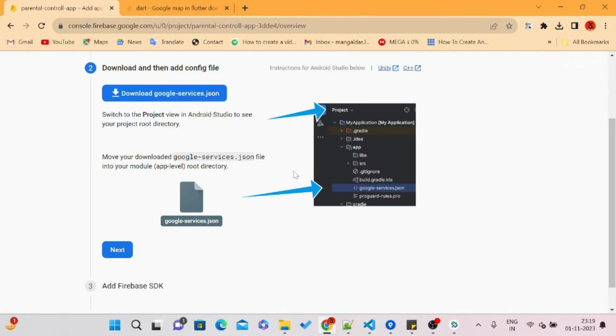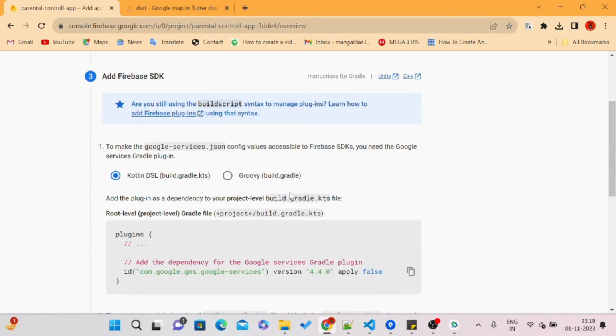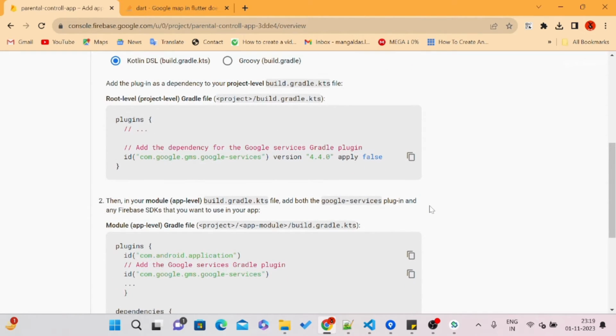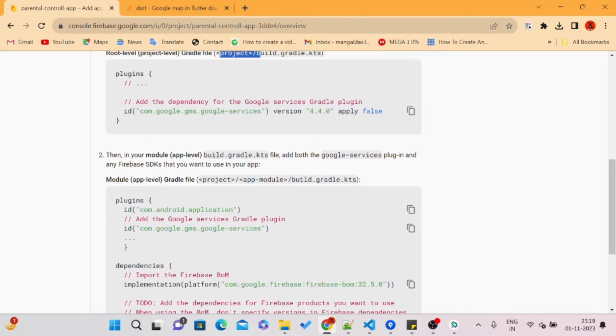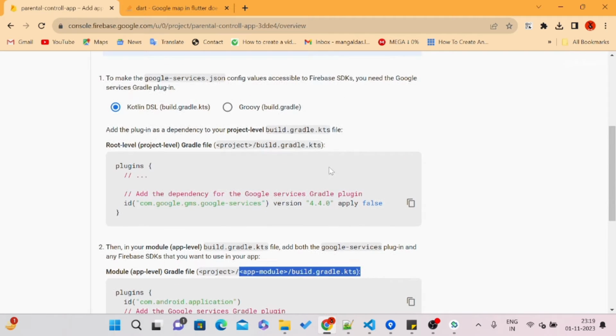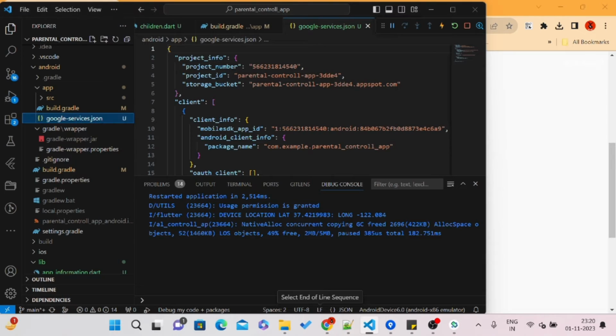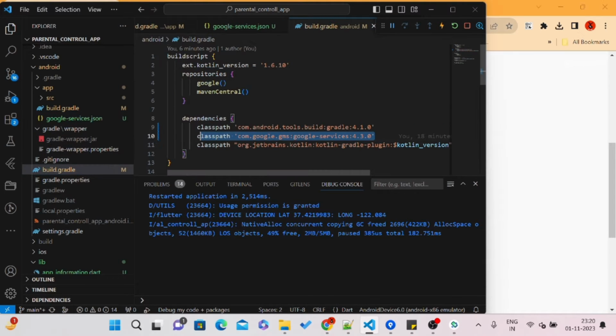The next step is to click on next, and here comes the tricky part. You might face problems here in our build.gradle file. These are the things that we need to keep in our build.gradle files. One is the project level build.gradle file, and another is the app level build.gradle file. Let's switch between Groovy and Kotlin. This is for the Kotlin version and this is for other versions. There you can see there is a plugin ID that we need to add into our project level build.gradle file. Let me go to the project level build.gradle file here, and I have already added it so that I can save some time.